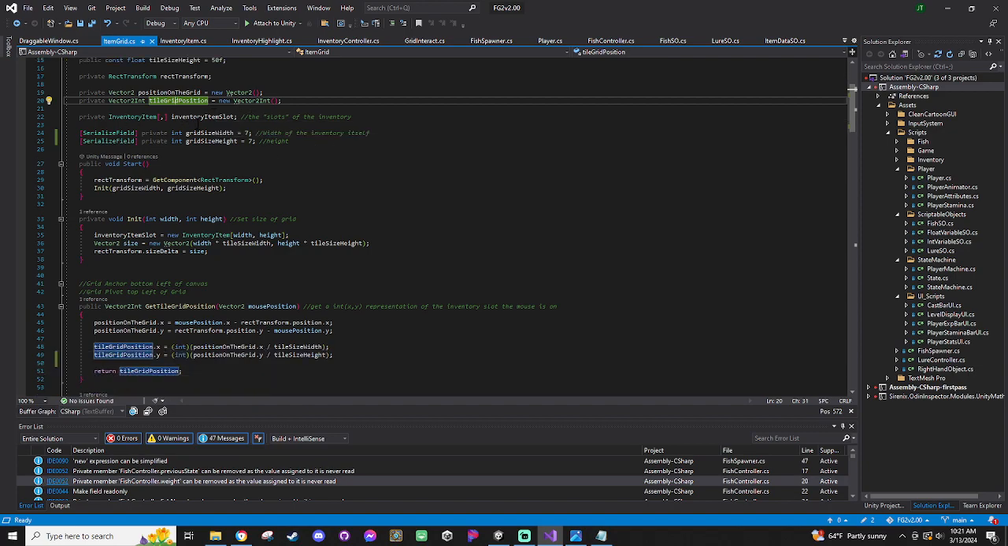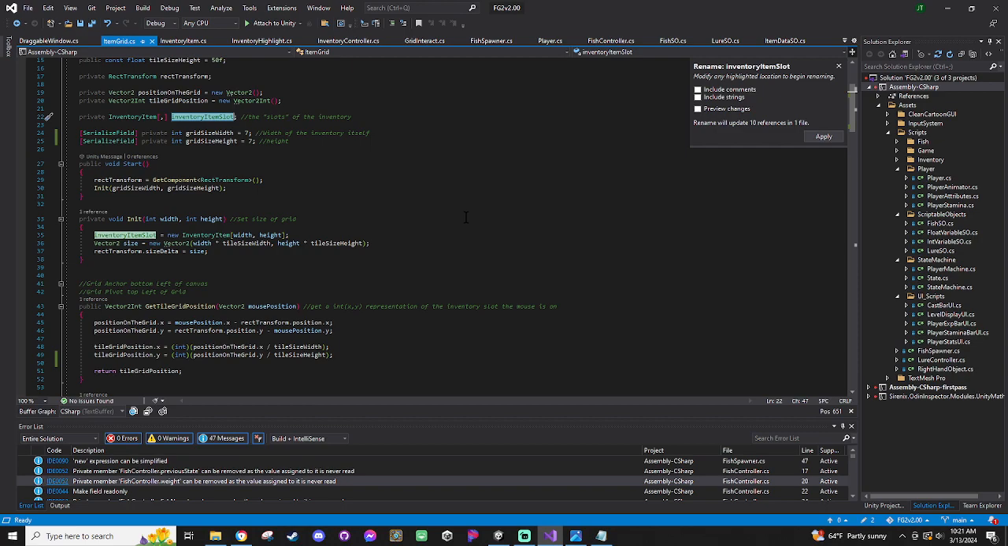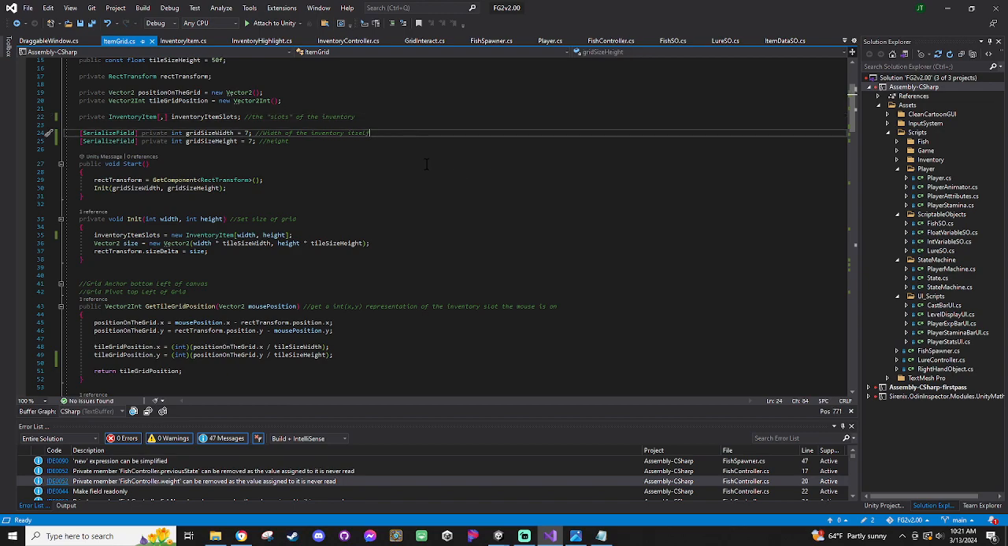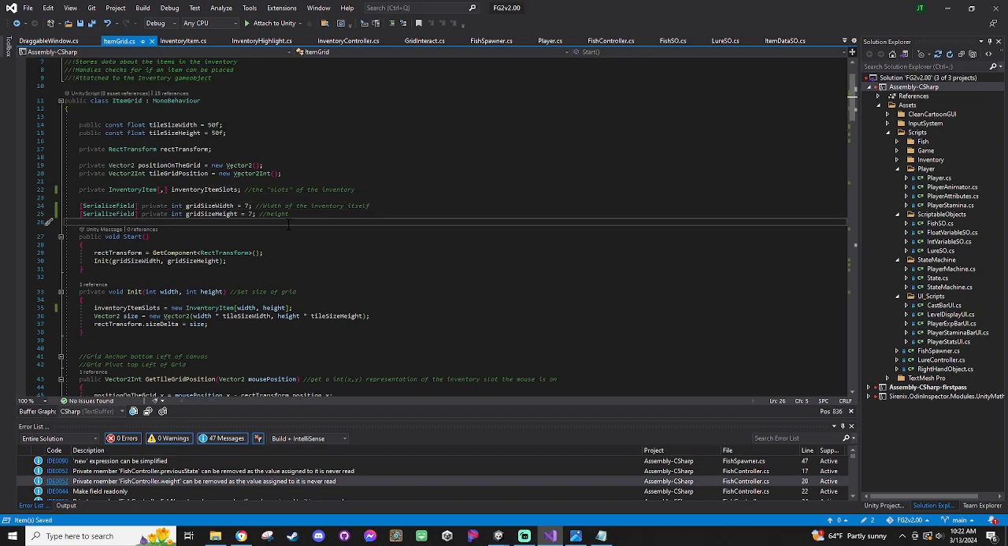Inventory item, this is an array of the inventory item slots, so I can probably change this to slots. Oops. Apply. Hopefully that doesn't break anything. And this is the height and width of my grid that I've chosen, right? 7, 7. But this is set in the inspector. This is just to be set to something, and then the inspector variables override it.